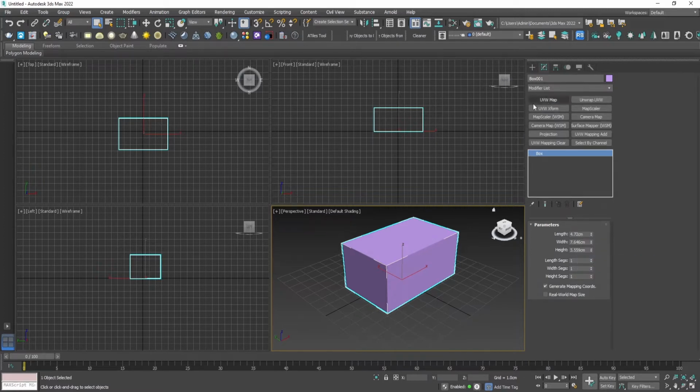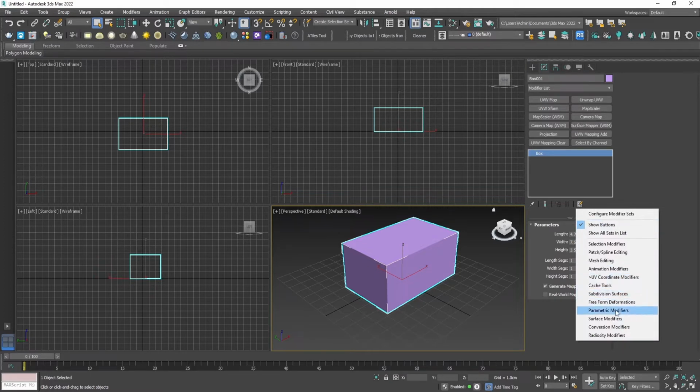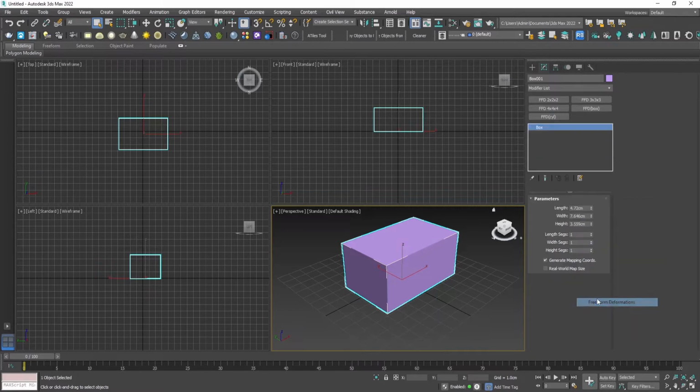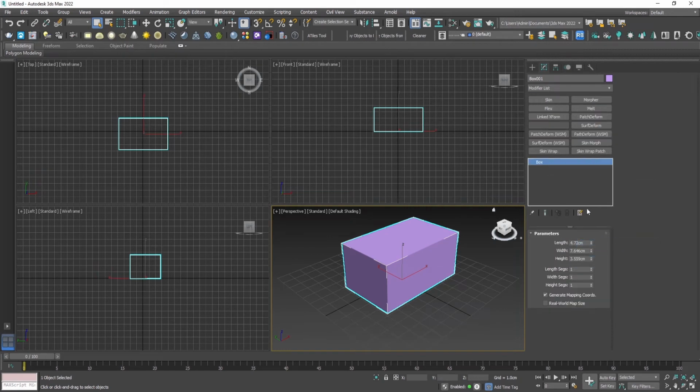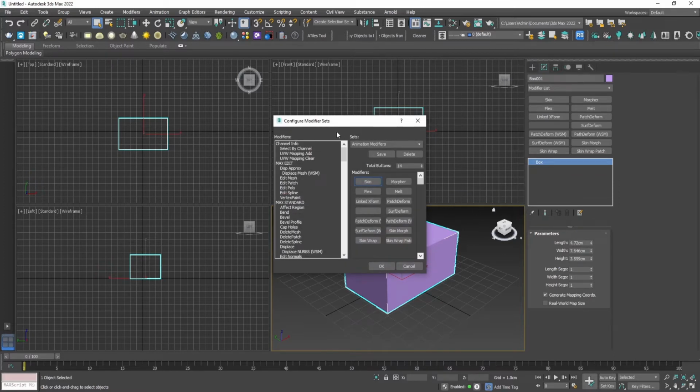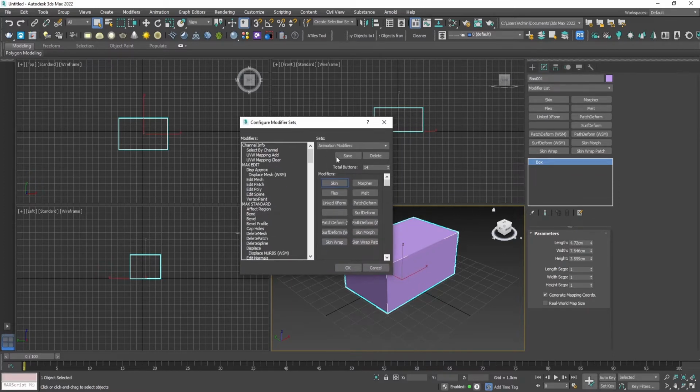For example, here are all the UV modifiers. You can find different ones, for example, freeform modifiers or animation modifiers. Also, you can configure your own modifier sets by going inside this tab.